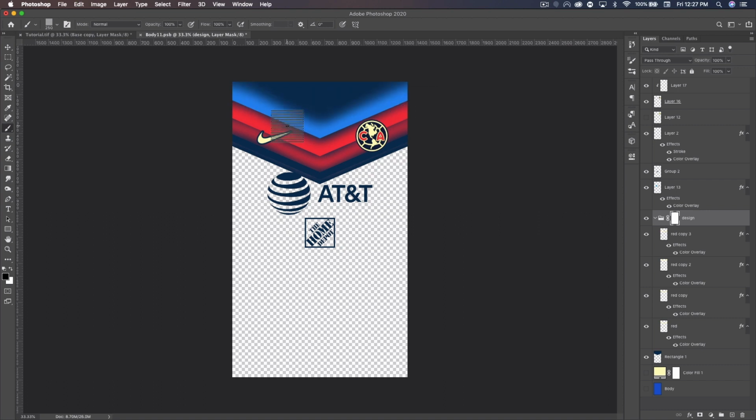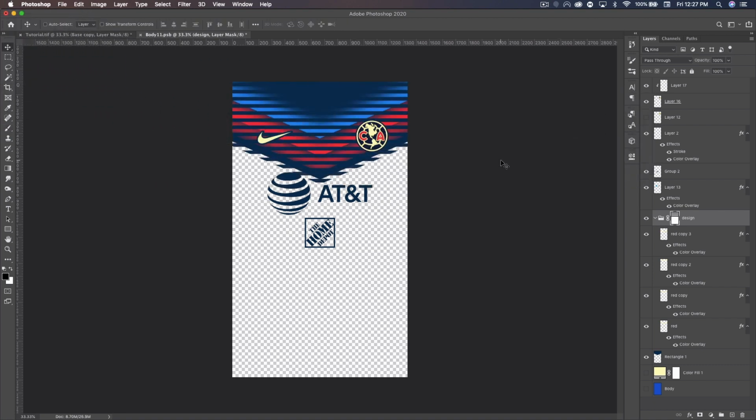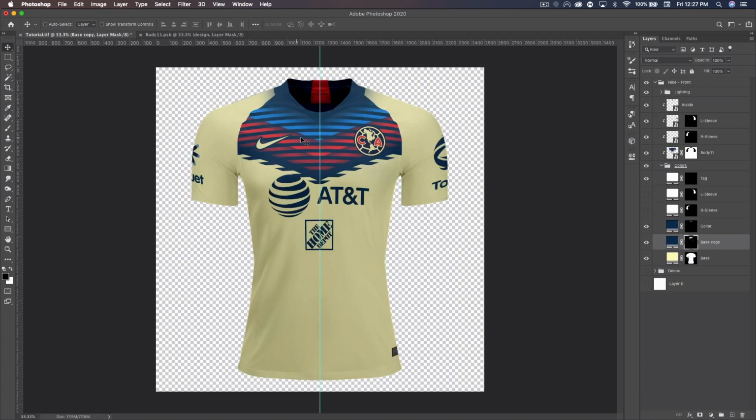And actually, I want it bigger than that. Let's try to fill up the whole side here, like so. And I'm going to click, hold shift, and go across. There we go. Let's see what that looks like then. Boom, that's looking pretty good.